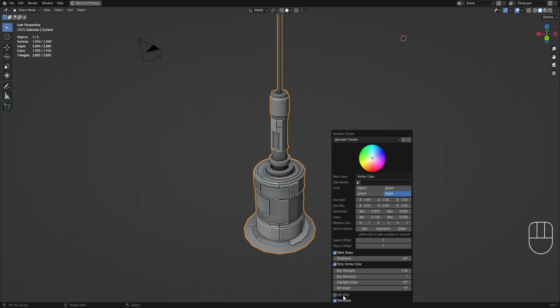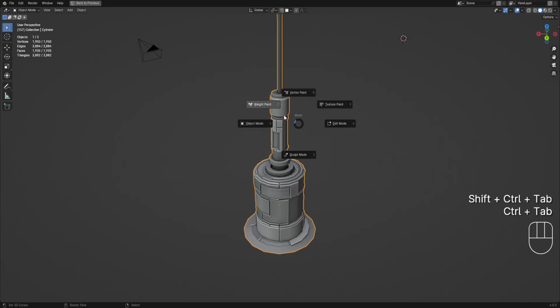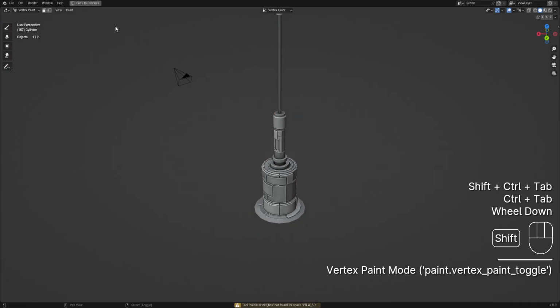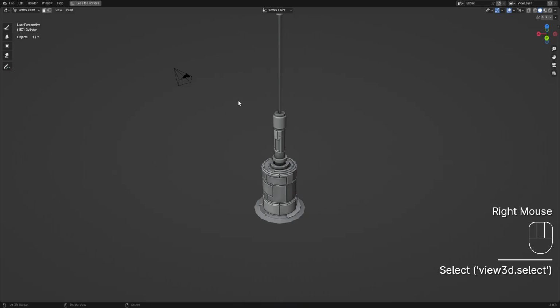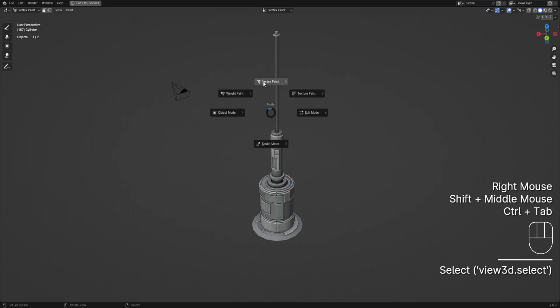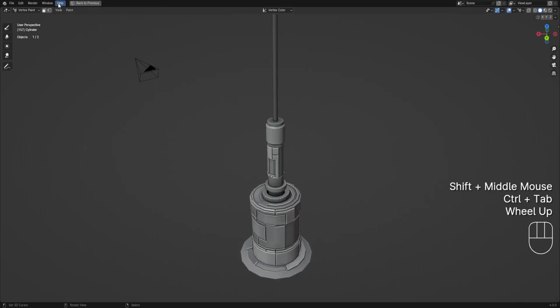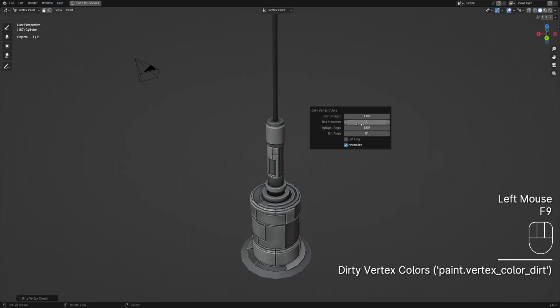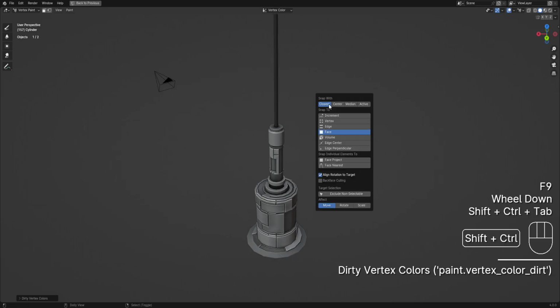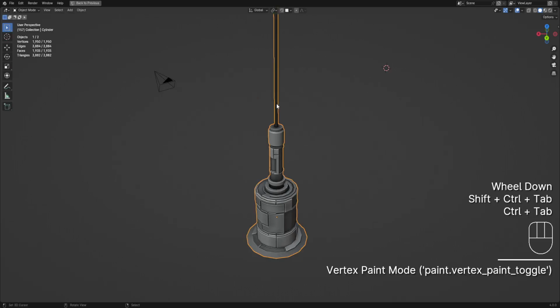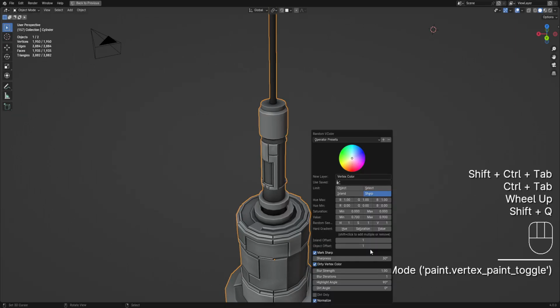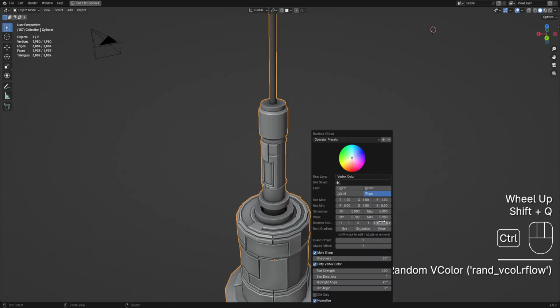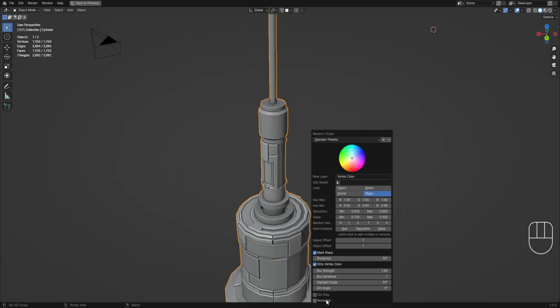These settings directly mimic the settings you can see in vertex paint. Okay, vertex paint and paint dirty vertex color, F9. So the settings here are the ones that you can see: blur strength, blur iteration, highlight, dirt only, normalize.